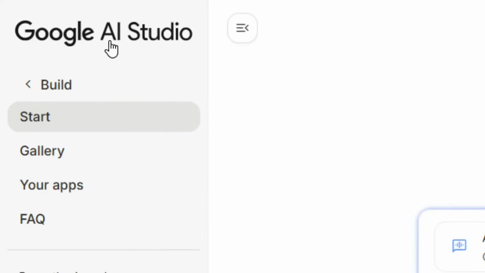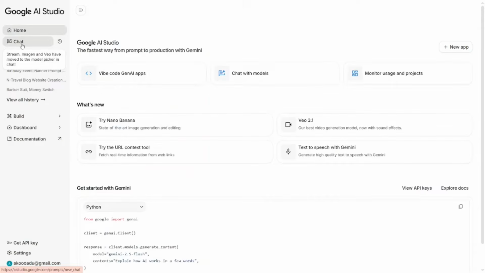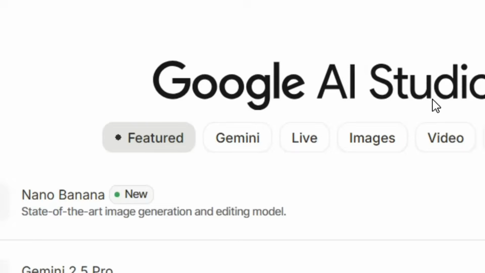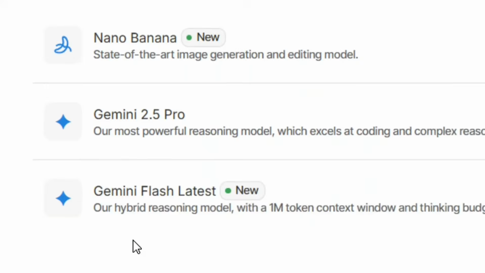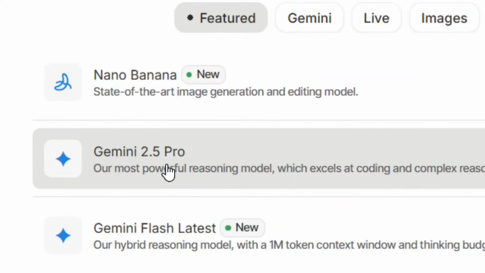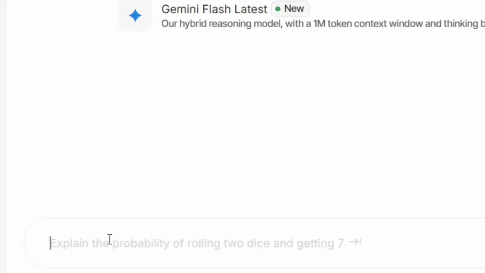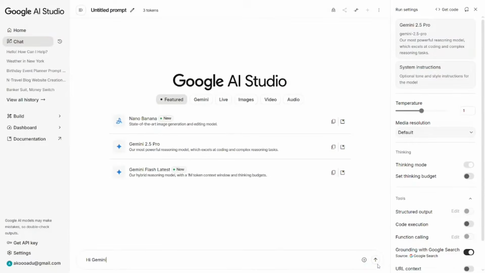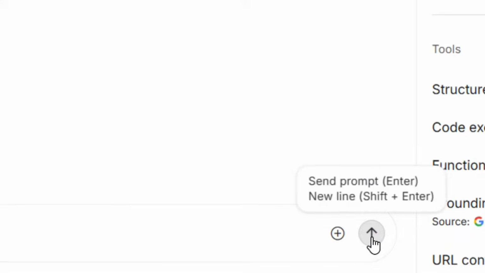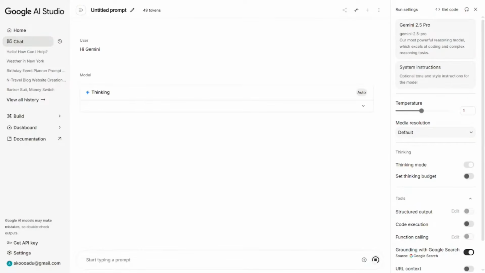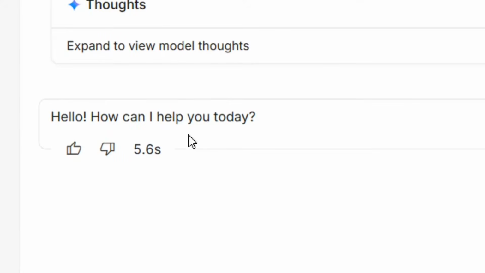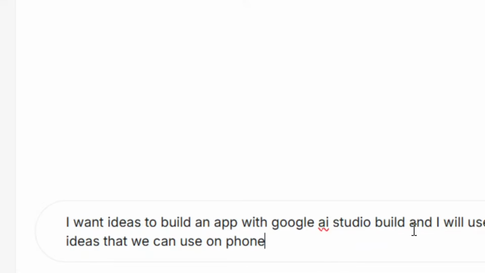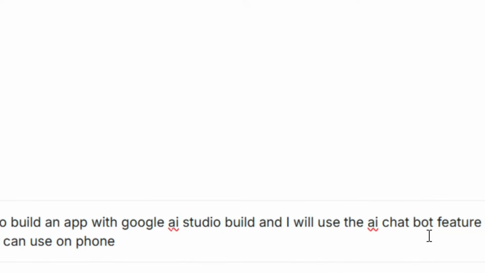All that you have to do is click on Google AI Studio, and over here, go to where we have the chat and click on it. From here you have to select the model that you want to vibe code with. Simply select Gemini 2.5 Pro, and start with "Hi Gemini." Then click on submit. That is the first thing you can start with. As you can see, Gemini has responded, and now you ask Gemini to give you ideas that you want to build.